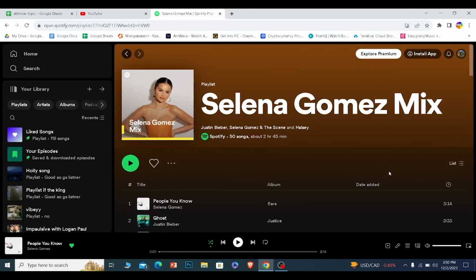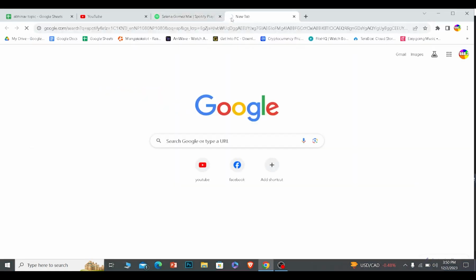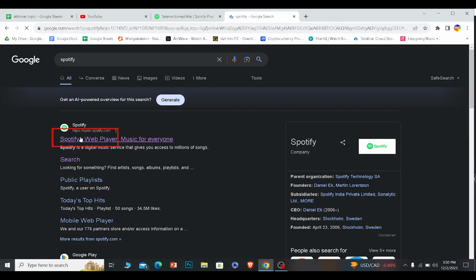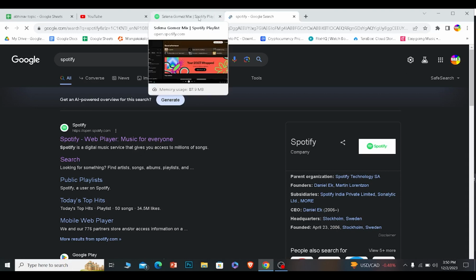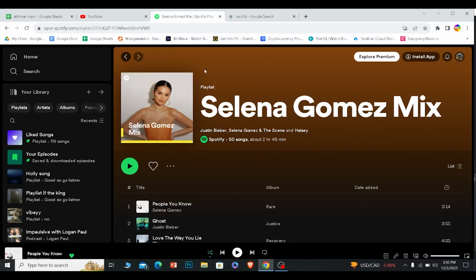And remember, this is only going to work on the browser version of Spotify. It's not going to work on the app. So you want to be on the browser version of Spotify. For that, you just want to search for Spotify and click on the first option. It's going to ask you to log in to your Spotify account. Once you log in, it's going to bring you to this page.